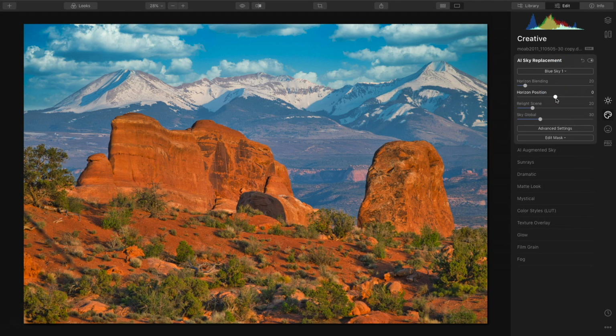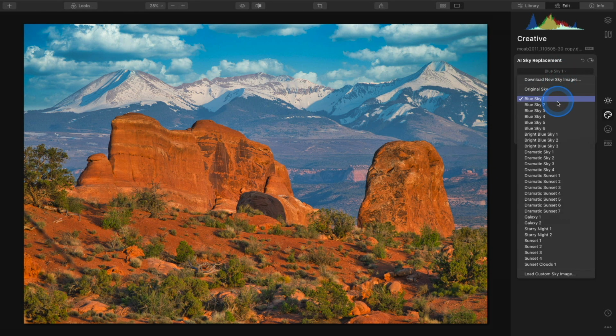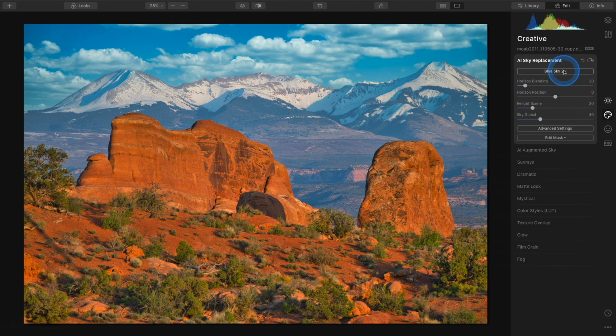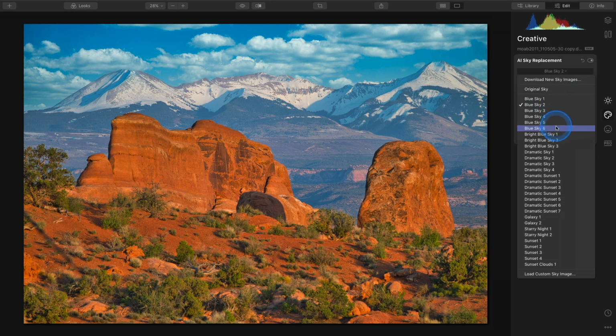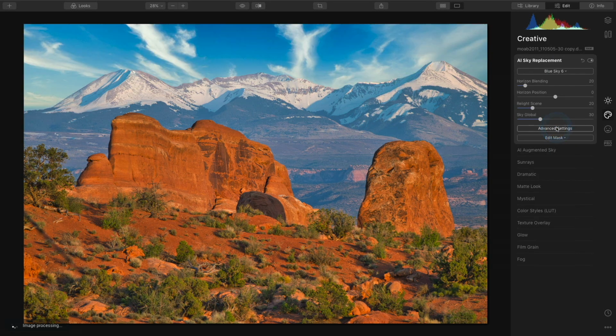I want to see how well that sky replacement does, and it's doing a pretty good job. So I can kind of just go through these skies until I find one that I like. And I think I'm going to land on that blue sky number 6. That looks like it fits pretty well with the image, but I still want to make a few changes to the settings in this tool.